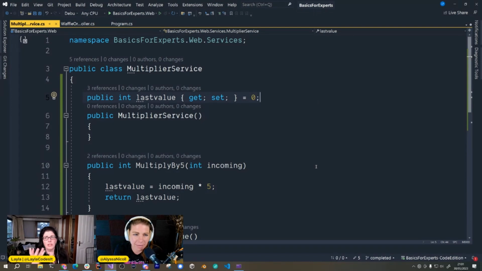I want some kind of container to keep this data. And if I have it as a singleton, it's that one instance for the entire application.